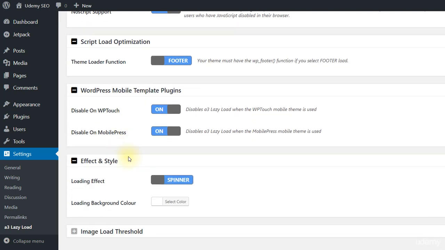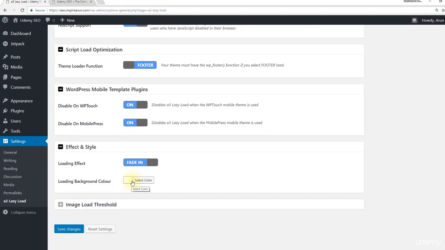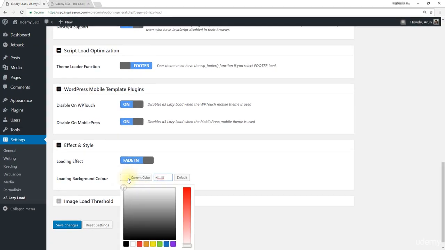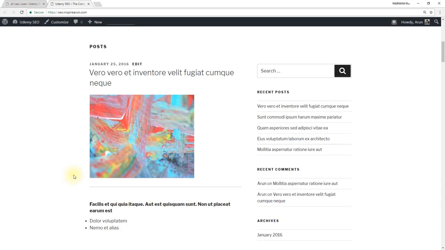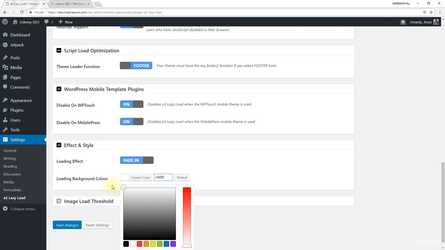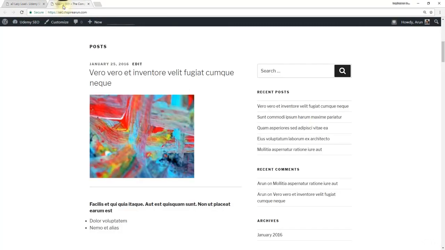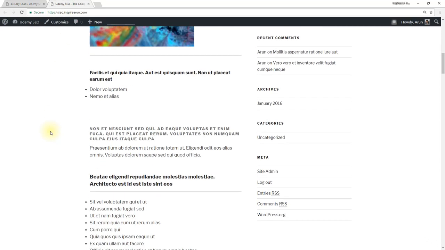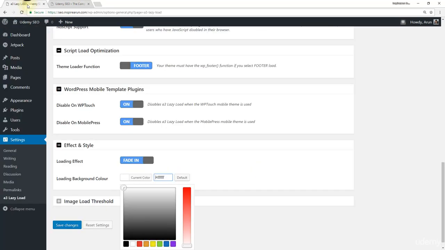Coming to effect and style. If you choose spinner, then the image will load with a spin effect, whereas if you choose fade in, then the image will fade in gradually. Also, you can load using different background colors. For example, if your website has a white background, then choose white color. Whereas if your website is based on a dark shade or black color, then you can choose black here.